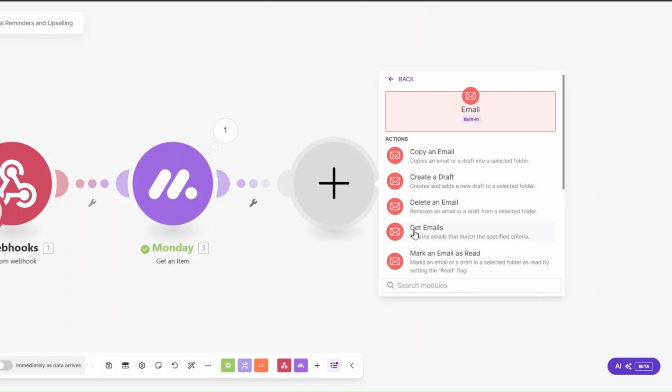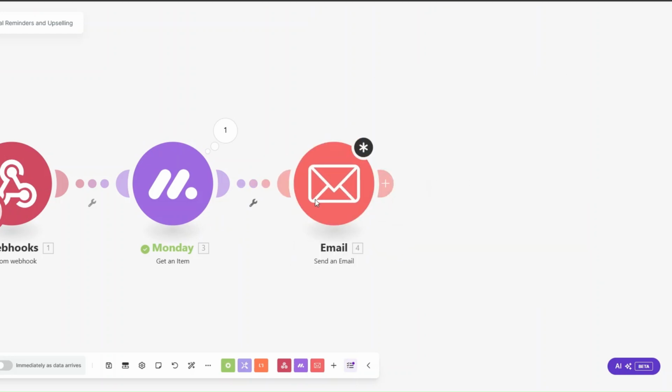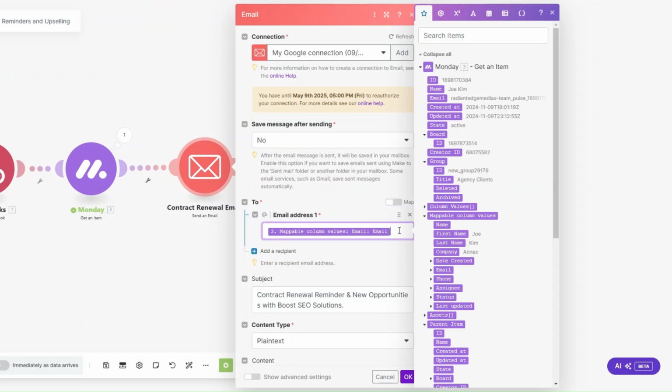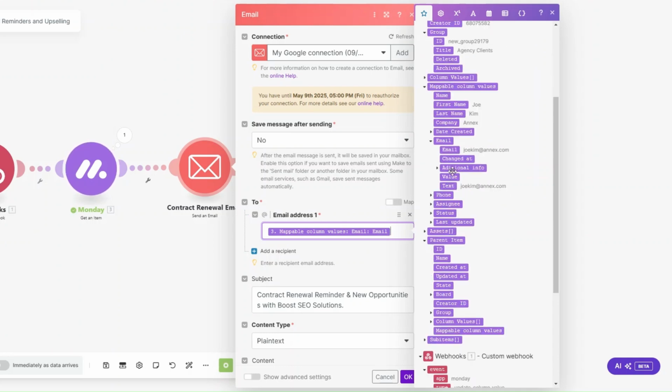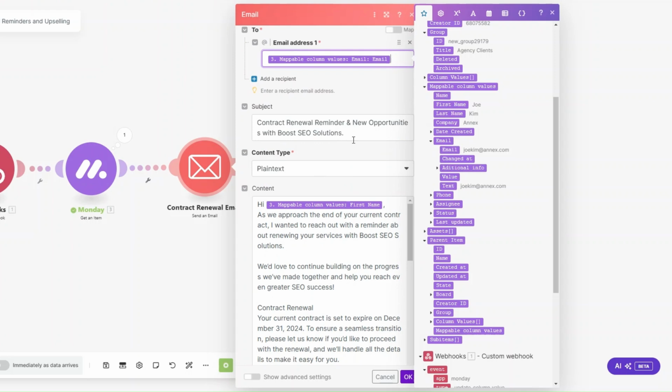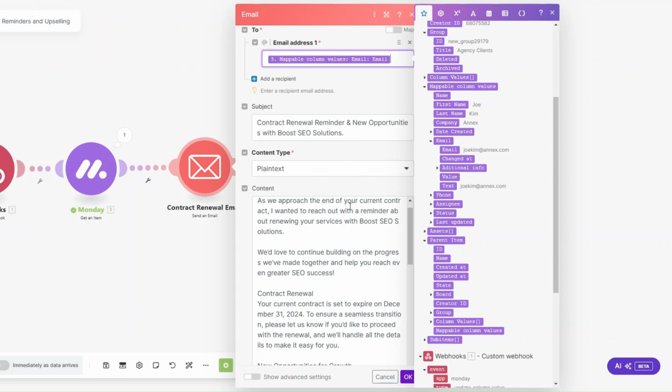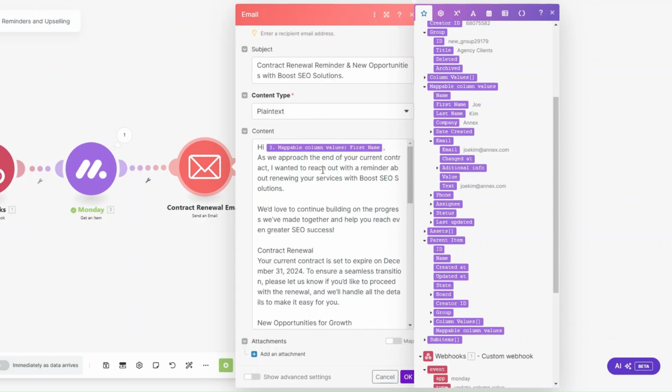Now here we can proceed to send our client a contract renewal email. So here I'll search for email, then click on send an email module. I'll rename this module to contract renewal email and click on OK. And then for contract renewal email, we're going to add our client's email address right here from our make.com module. And then the subject line of our email could be on the lines of contract renewal reminder and new opportunities with Boost SEO solutions. The content type, we're choosing plain text.